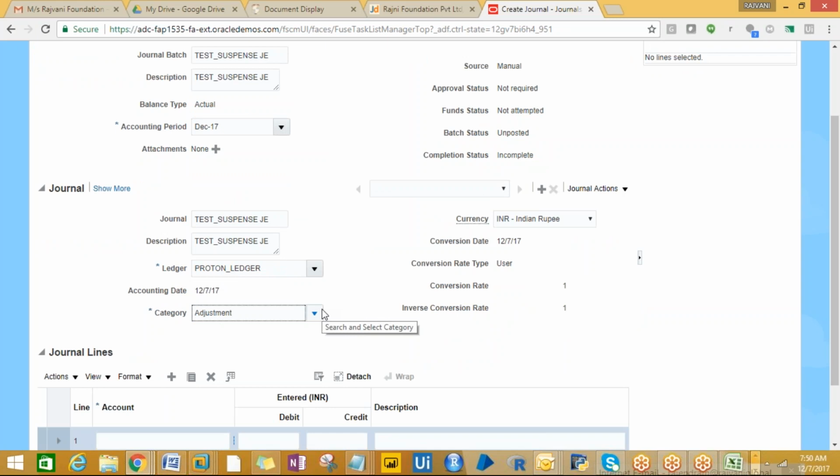Okay. The client wants to segregate some kind of journals. For example, there is a specific requirement: they want to segregate all the rent journals, or some legacy journals, into a different category so they can check them differently. They want to filter by category. In that case, it will be useful.